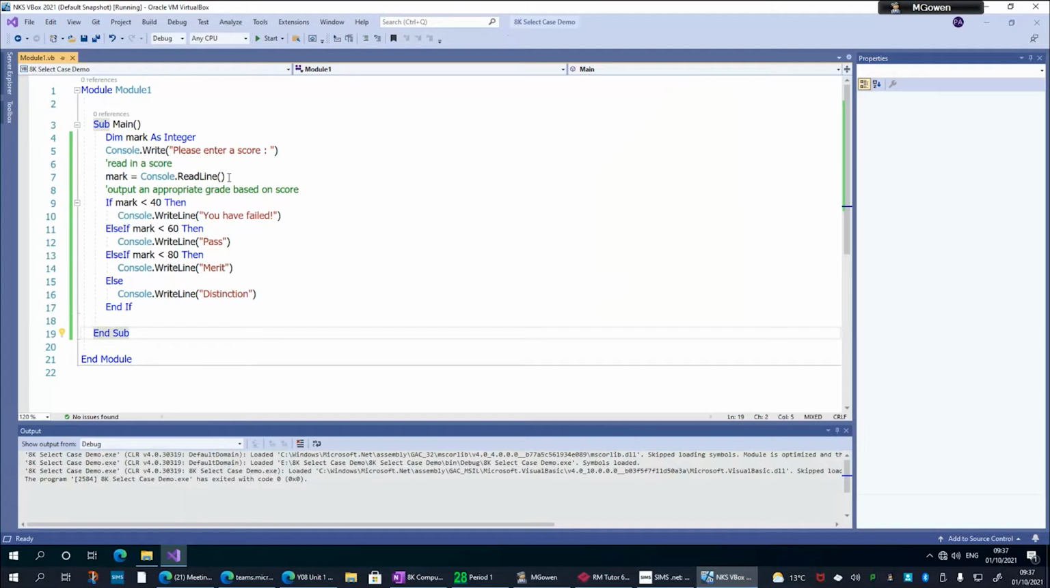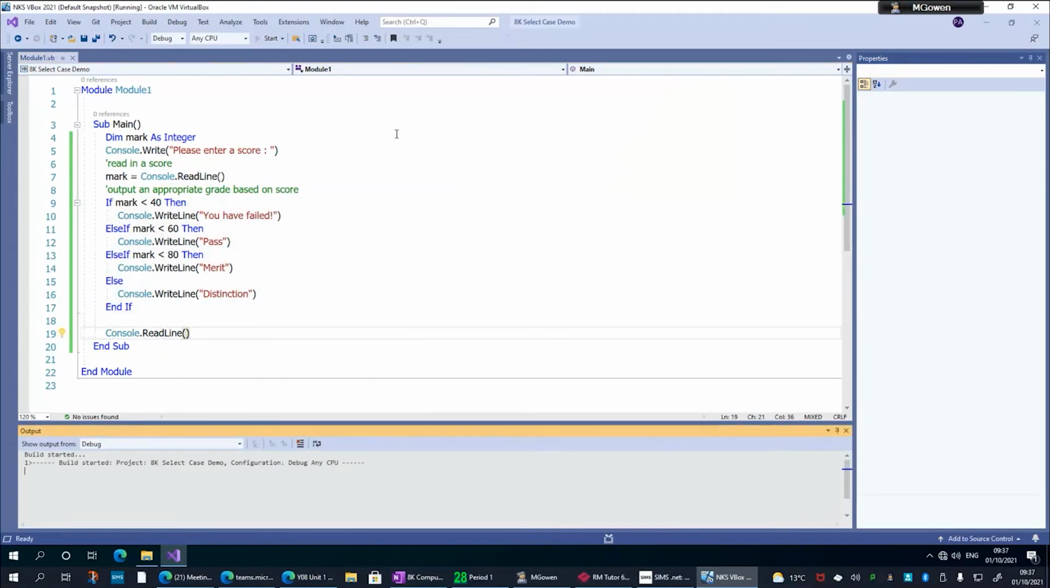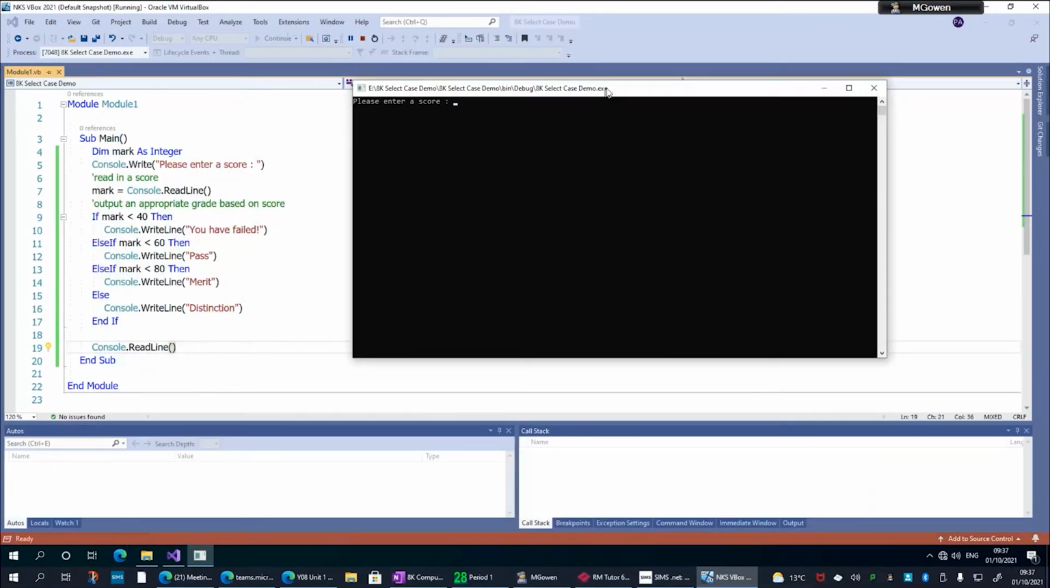We can stop it closing at the end by simply adding a console.read line at the very end, and this will cause it to wait for the user to press enter. It's like a fake input. So running the code now, you'll see that if I put 66 in, it generates the correct answer, and we've got time to actually look, and we can close the program down by pressing enter whenever we wish.